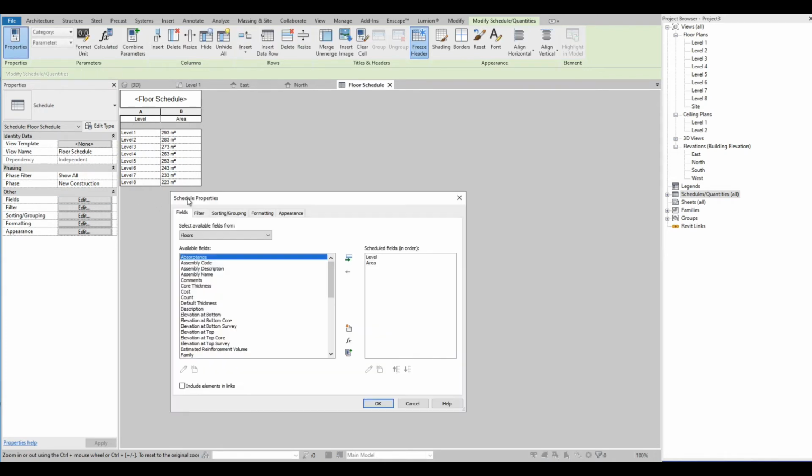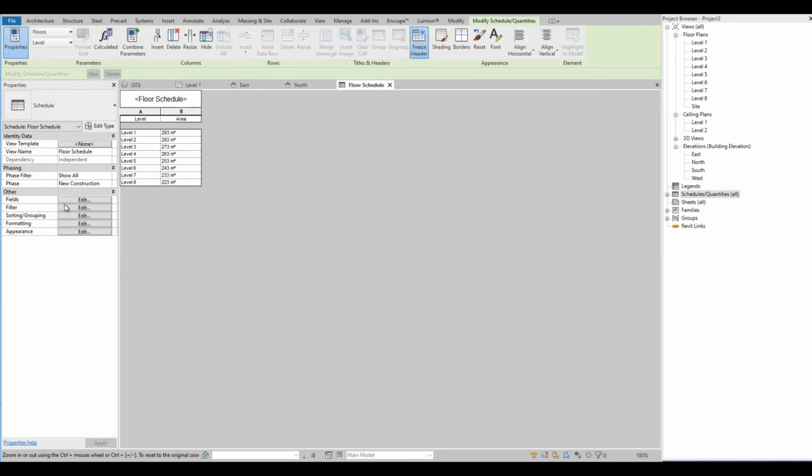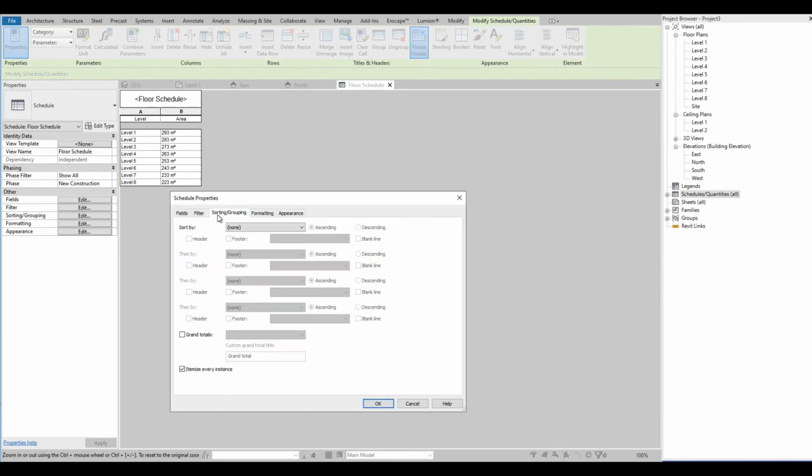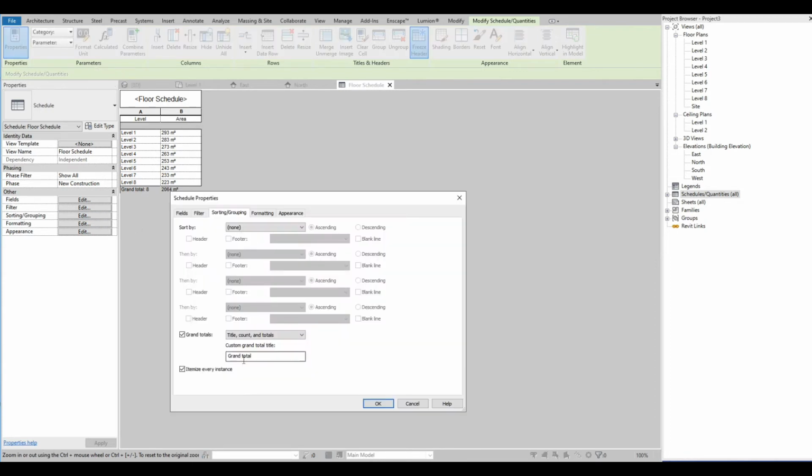Then next, we want to show the overall total floor area. We go to the formatting, then select the area, and we change it to calculate totals. Okay, we have to go to sorting grouping first, then check grand totals. Wait, I want to remove the grand totals and the number 8. On the grand totals, let's choose totals only.